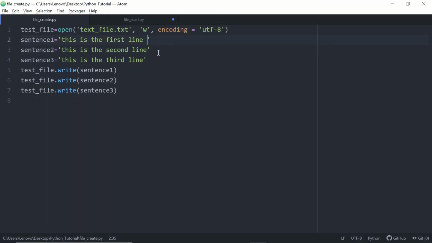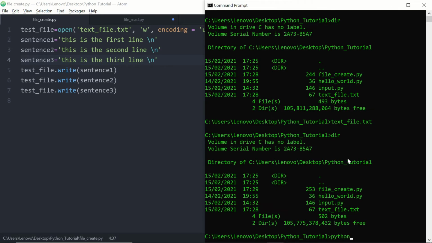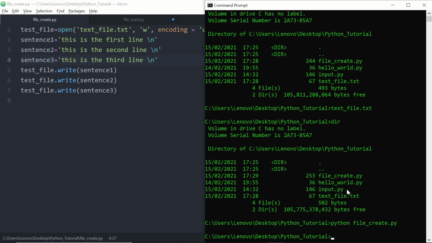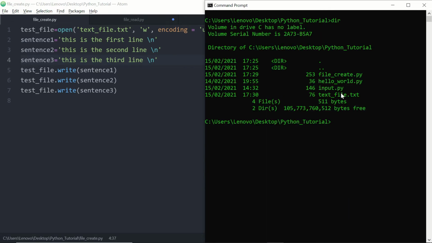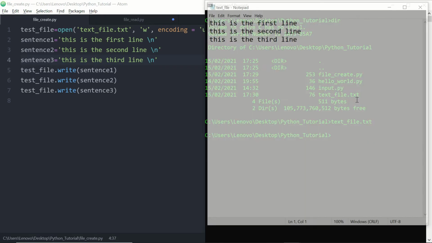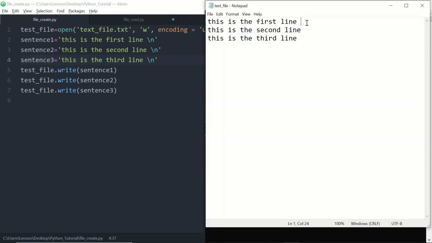We are going to add \n to the end of each sentence, which creates a new line. Let's save it. Let's run our code once again. And let's check our text file once again to see what happened. You can see that it's in a much better situation now. It says that this is the first line, this is the second line, and this is the third line.